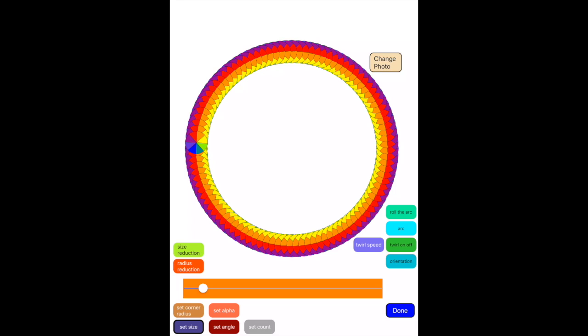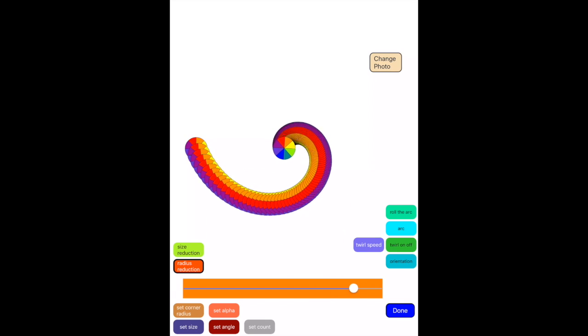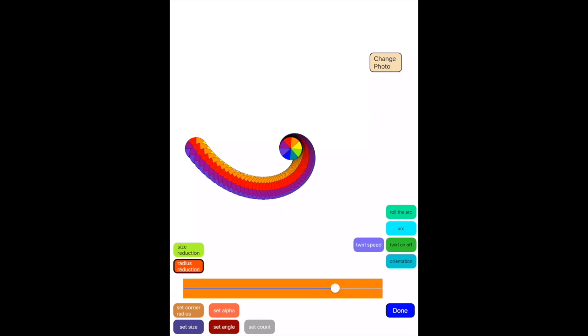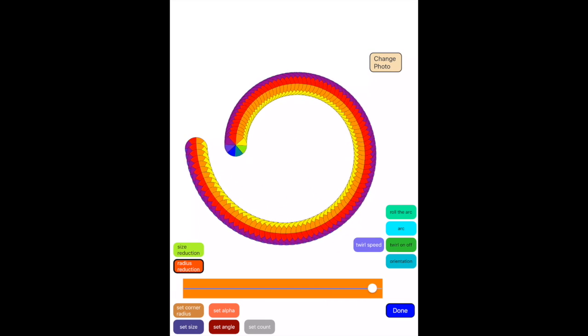There is a way to expand the placement of the images so that they wrap around the circle more than once. Before we do that, let's allow for a slight radius reduction of each successive image as it is drawn. By pressing the red radius reduction button, then moving the slider, we can see that the placement of the images get increasingly closer to the center.